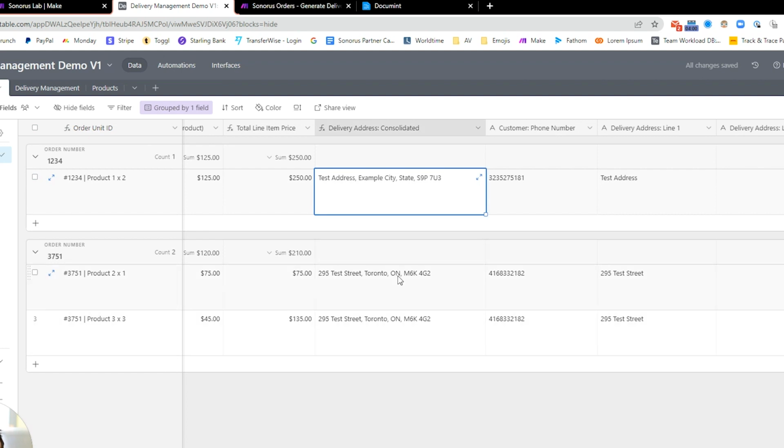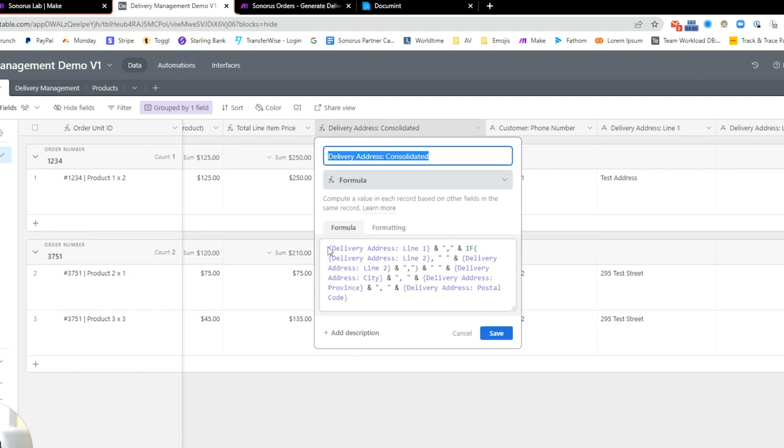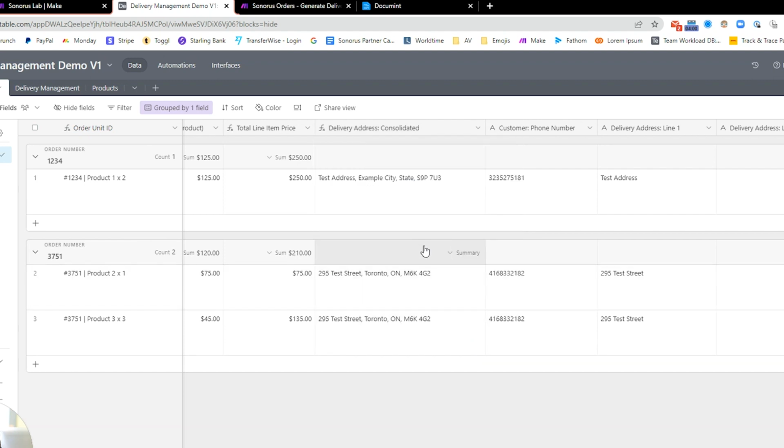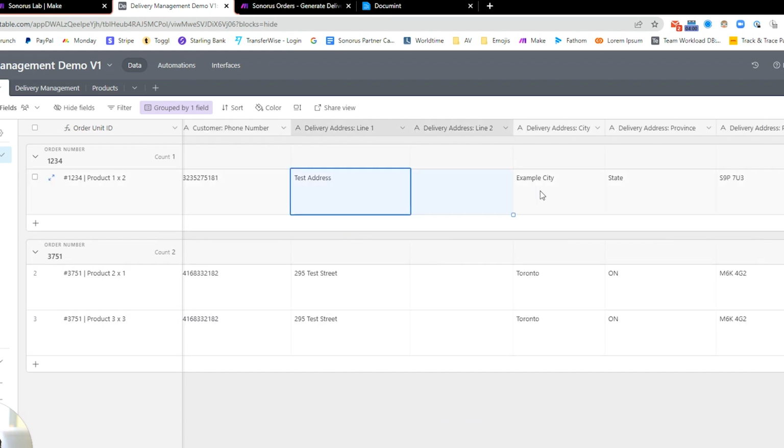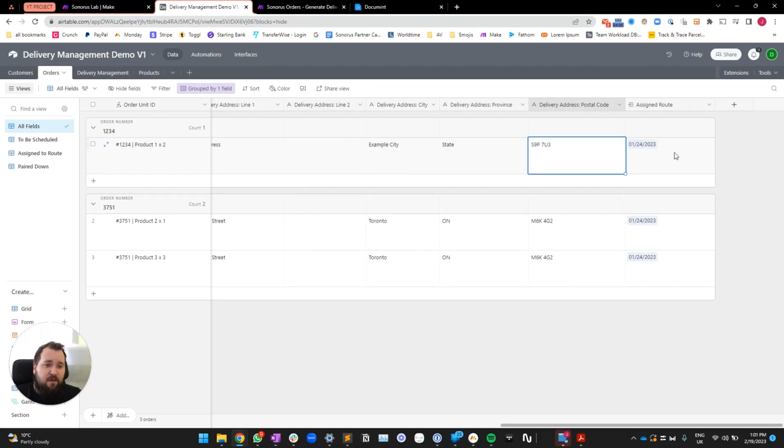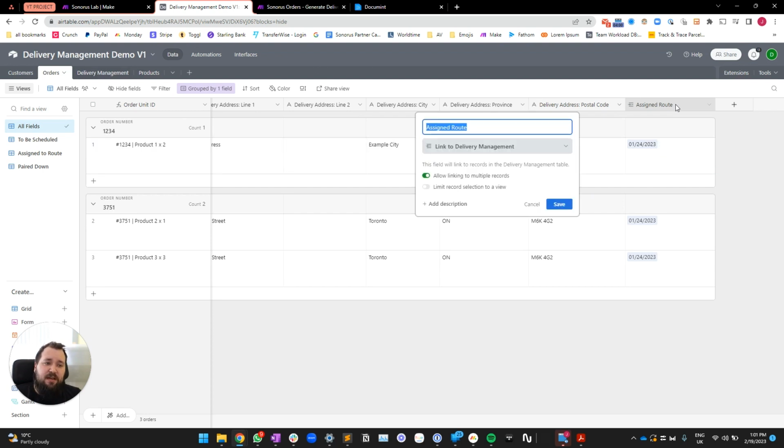Then we have address, just a consolidated address. Essentially, this is the delivery address lines 1, 2, and 3, and just the full address, basically consolidated in one cell, all in one go. The customer phone number that they've provided, and the address, all in just simple text fields. And finally, the assigned route, or you could also call this a link to the delivery management system.